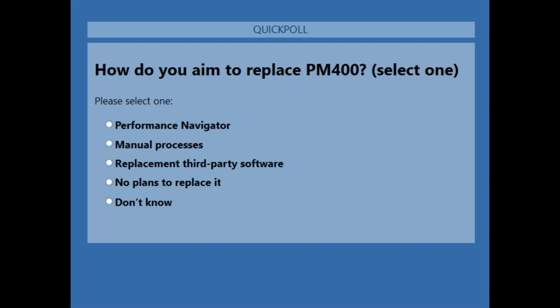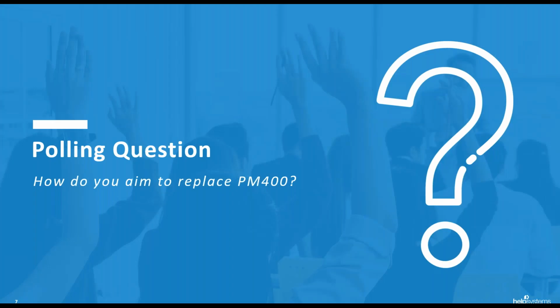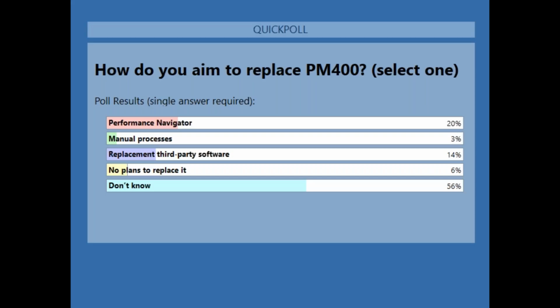So let's see here. It looks like we've been open for a minute. We hate to move things along very fast on you, but I'm going to have to close the poll out. The high number here is that 56% don't know, 6% have no plans to replace it, 14% are looking at third-party software outside of Performance Navigator, 3% are thinking manual, and 20% already own or are thinking about Performance Navigator. So awesome, good to know.